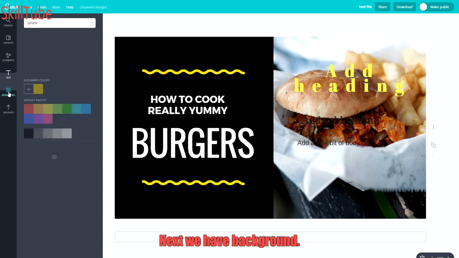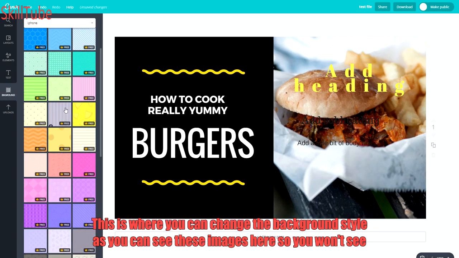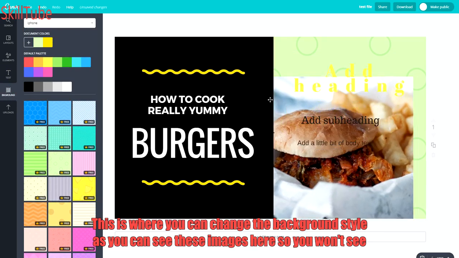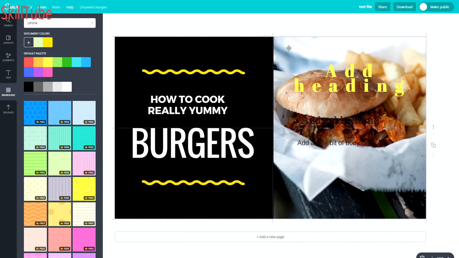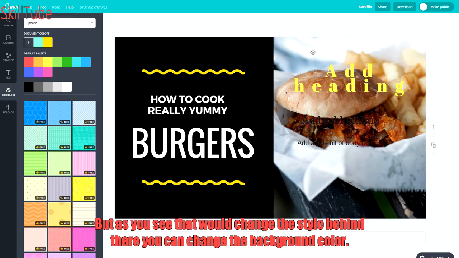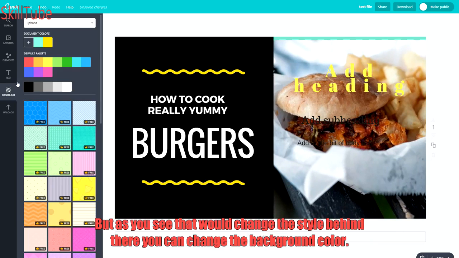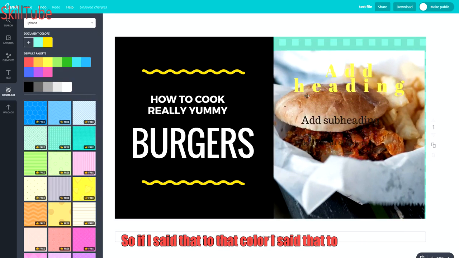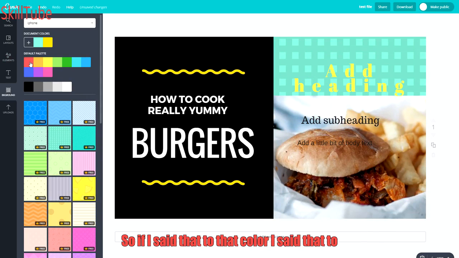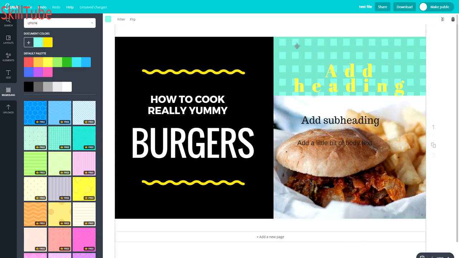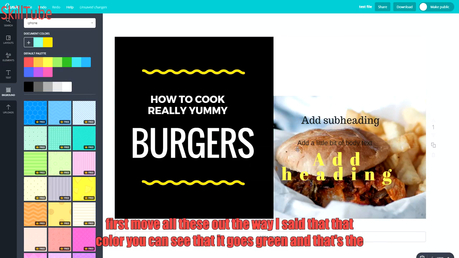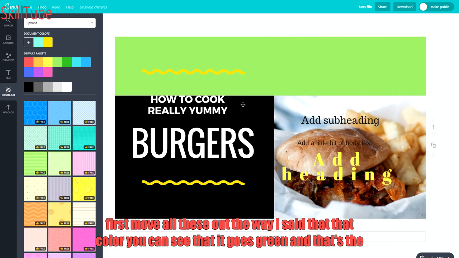Next we have background. This is where you can change the background style. As you can see, there's images here, so you won't see the background, but as you can see, that would change the style behind there. You can change the background color, so if I just move all of these out of the way, if I set that to that color, you can see that it goes green, and that's the entire background.